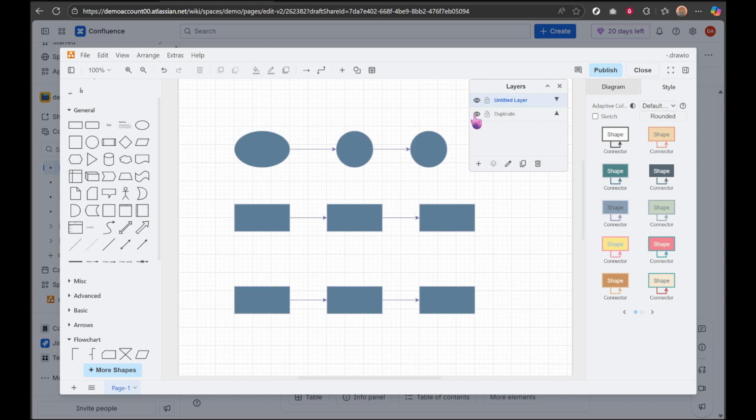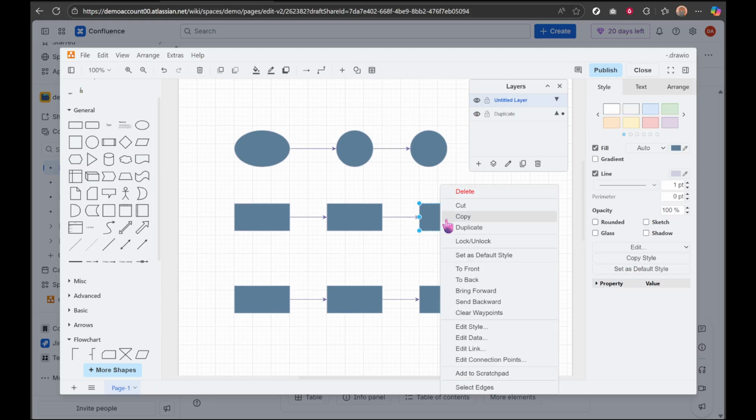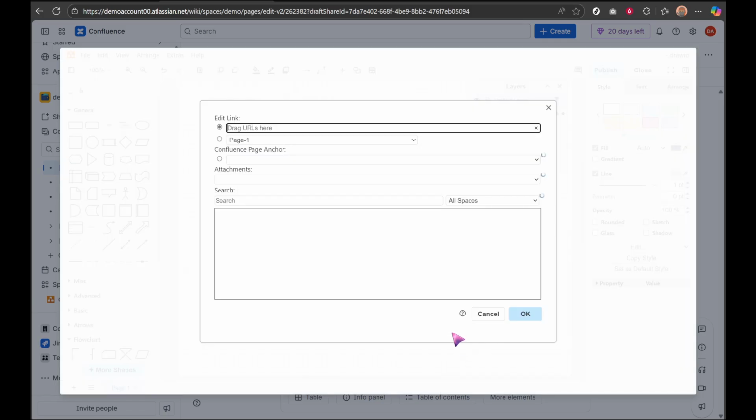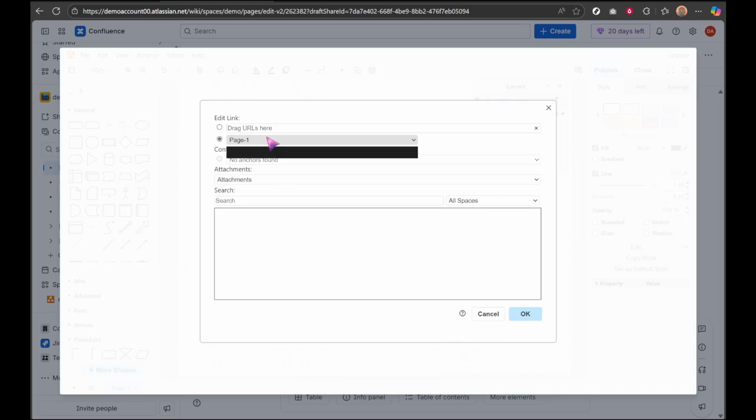Style your switches consistently so viewers recognize them, and test by clicking each one in the editor to confirm it toggles the correct layer. That's it. Your Confluence page now has an interactive draw.io diagram powered by layers and switches.